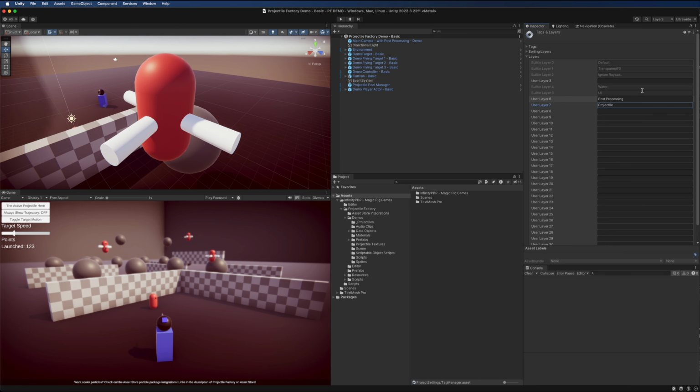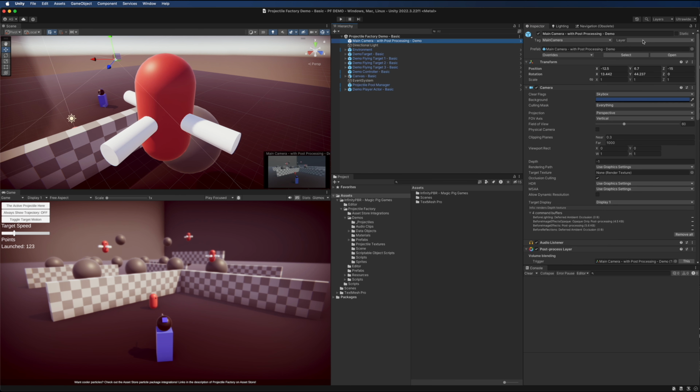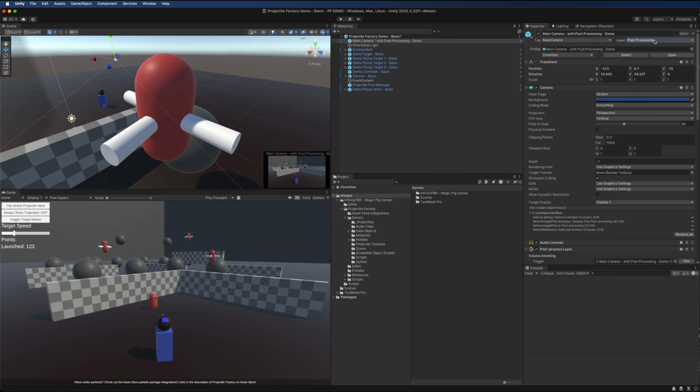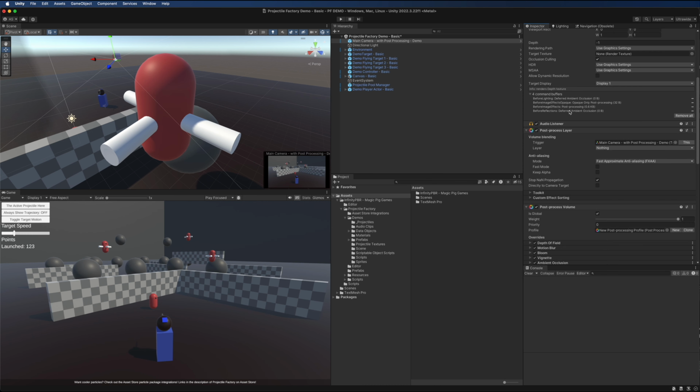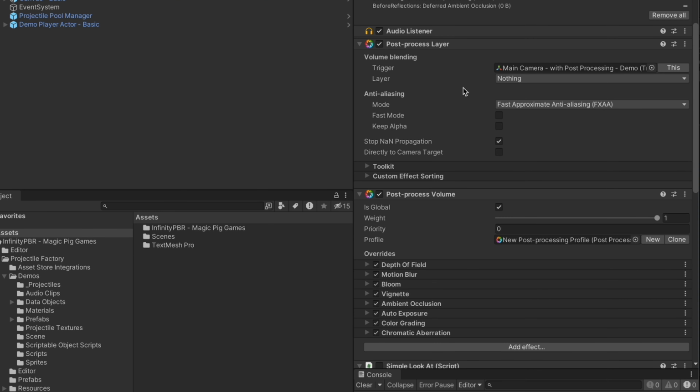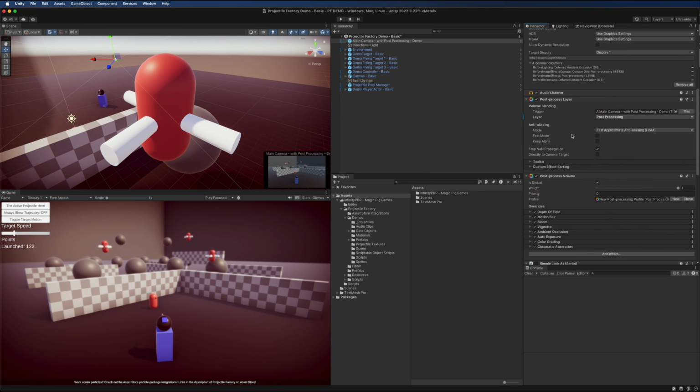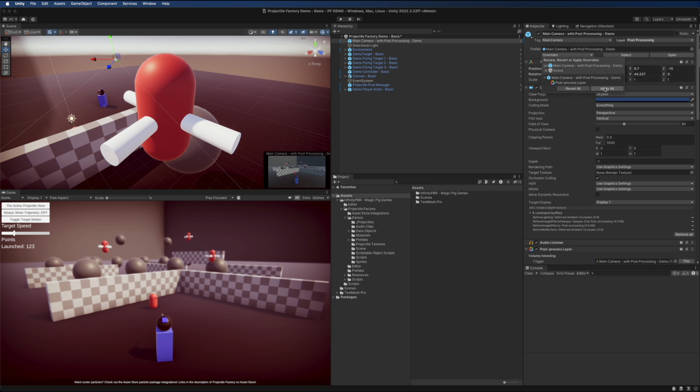Let's set up the post-processing on the camera first. Select the camera. And let's put it in the post-process layer. Then we're going to go down to the post-process layer component and add that layer to the layer field here. And now you might want to apply the overrides on the camera just so that you don't accidentally change it later.